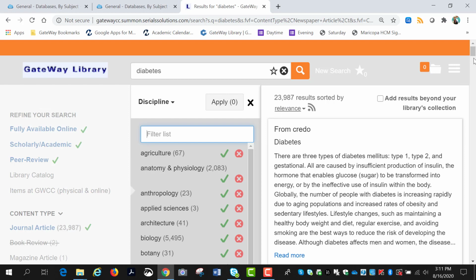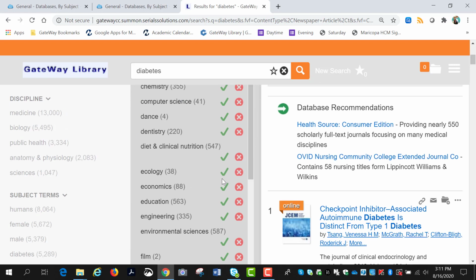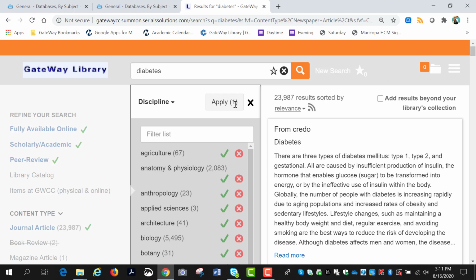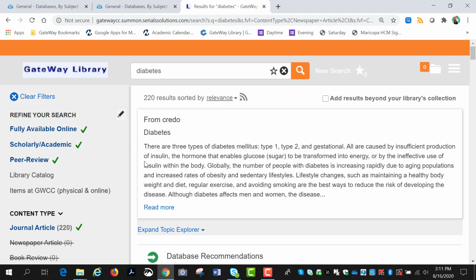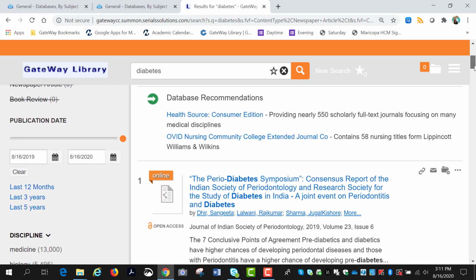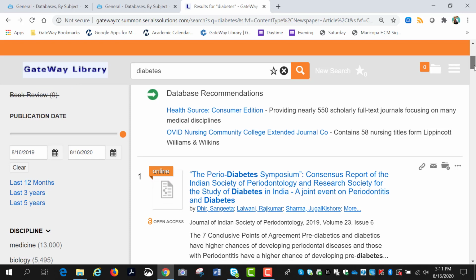So let's say I want to find about diabetes and dentistry. So I'm going to include that item. And then I have to go back up to the top and hit apply. That's where it gets a little tricky. So now I'm down to 220 articles that are scholarly from a journal, peer-reviewed within the last year. So I'm starting to narrow down even more.